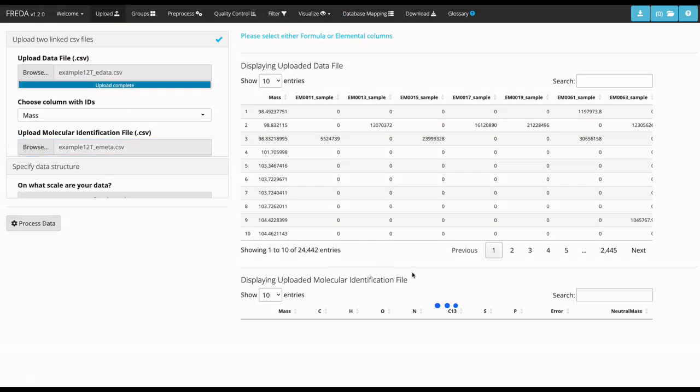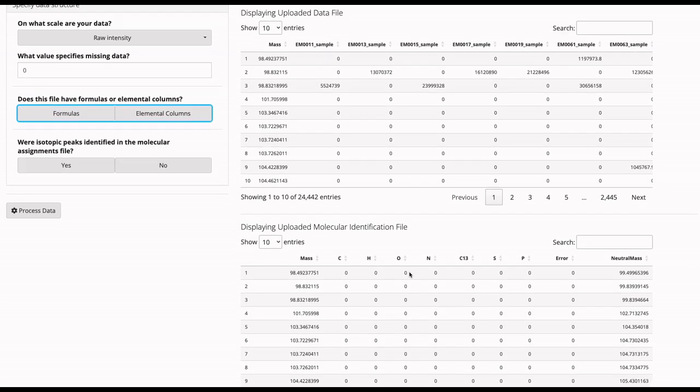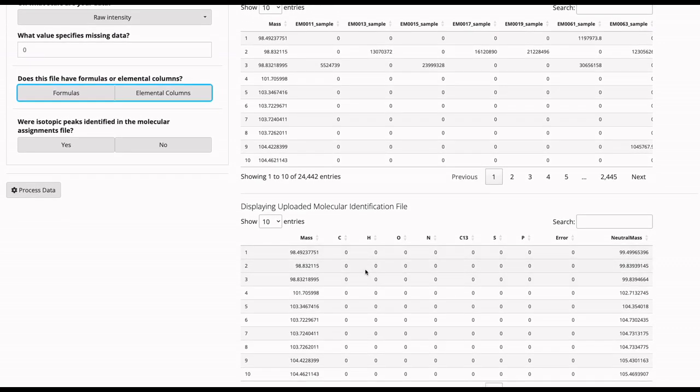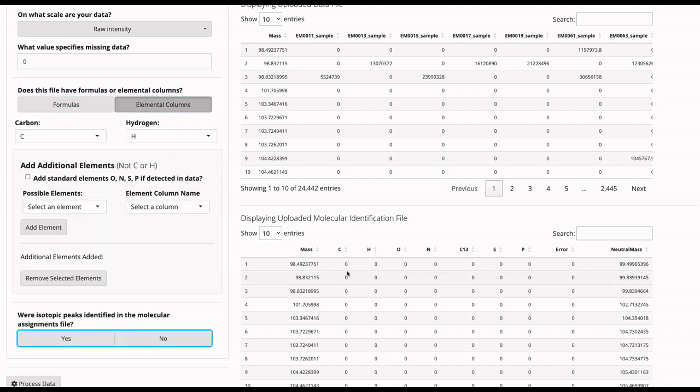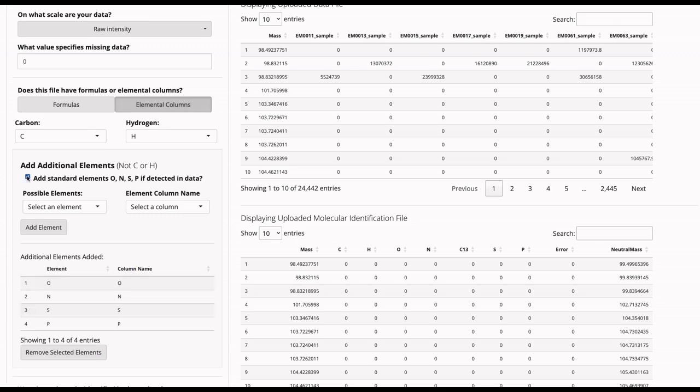And as you can see, a table summary appears here and shows that it has the same unique mass identifier column. Now we're prompted to select whether a molecular identification file has formulas or elemental columns. In this case, we have elemental counts for carbon, hydrogen, oxygen, nitrogen, sulfur, and phosphorus. We select elemental counts and are then prompted to select which columns identify those counts. Carbon and hydrogen are automatically detected, and the rest can be added with the input widgets here.